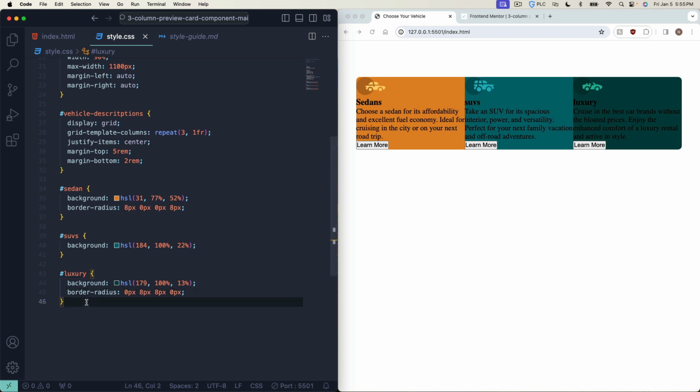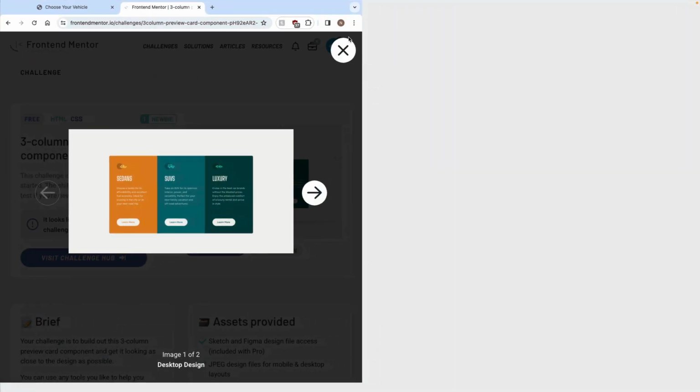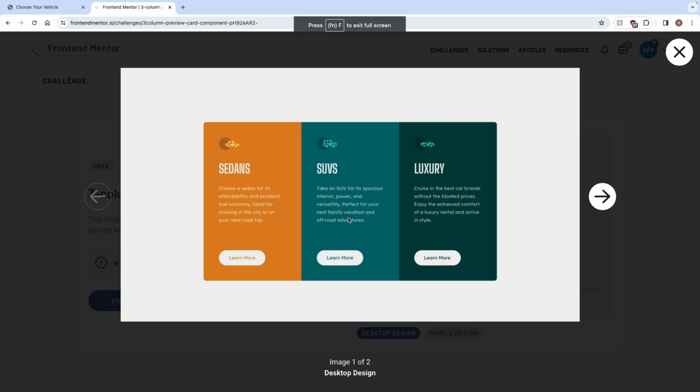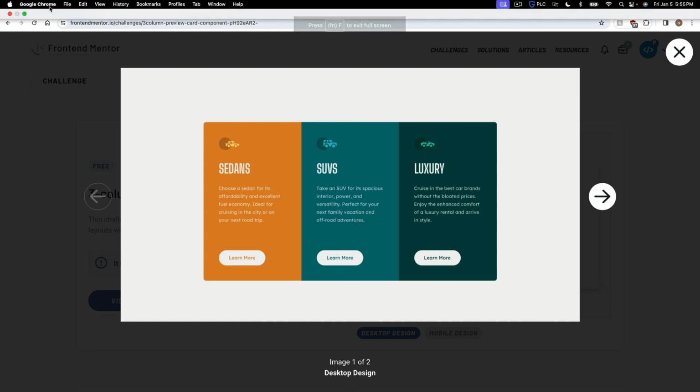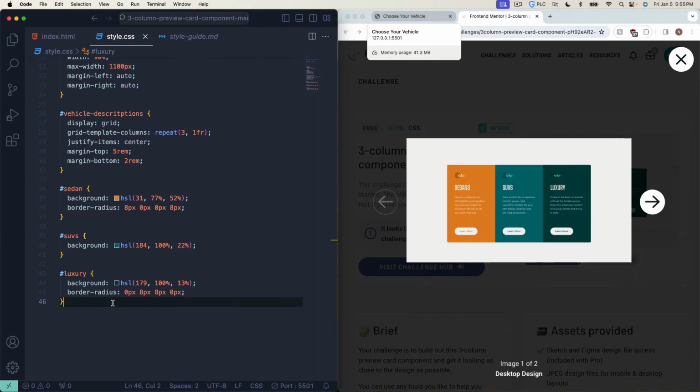Okay, so now that we got each little color for each card and everything out of the way, we can move on to general styling for each of the cards. So we can give them the white text, the proper fonts, and all that good stuff right now. So we'll go ahead and do that. And then we'll pretty much almost be done. So this will be a quick challenge.